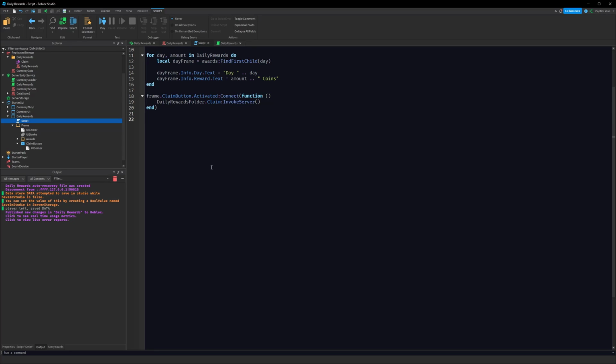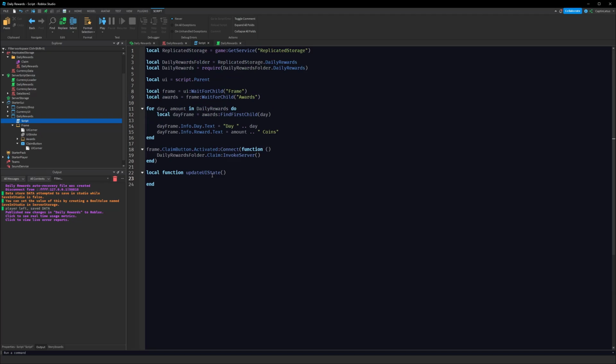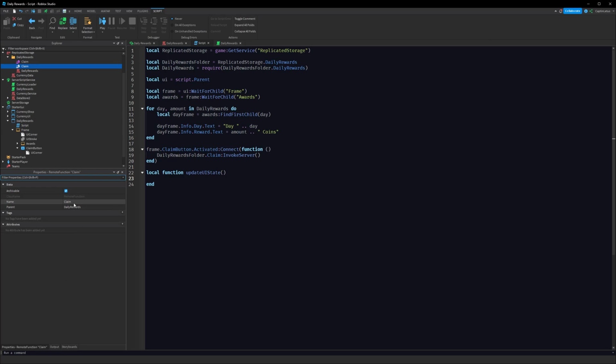So let's make another function here, local function update UI state. And what we want to do here is we want to get the current day. Okay, so how do we do this? Well, let's make a new remote function here, Control D to duplicate, and let's name this get info. And what we can do here is we can say local info equals daily rewards folder dot get info invoke server.